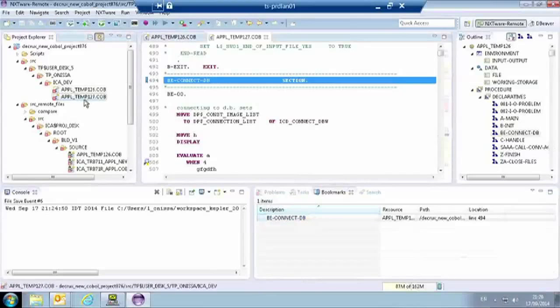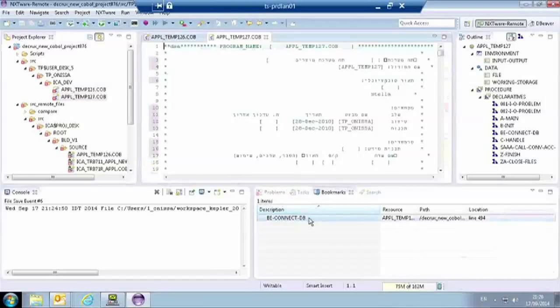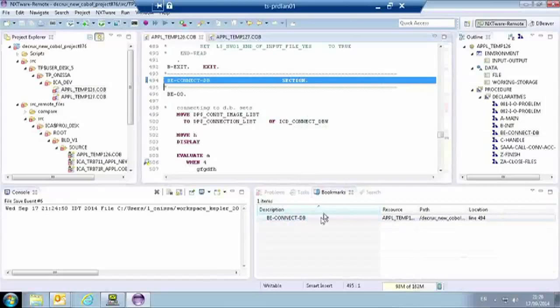So let's say I go to a different code, I can just go and press the bookmark, and it will bring me to the specific program that I marked and to the specific line that was marked. So this can be done not just for a line, it can be done for a single element or for several elements.